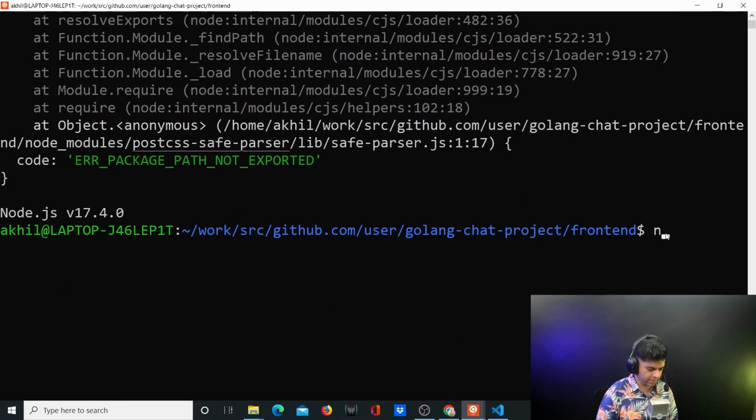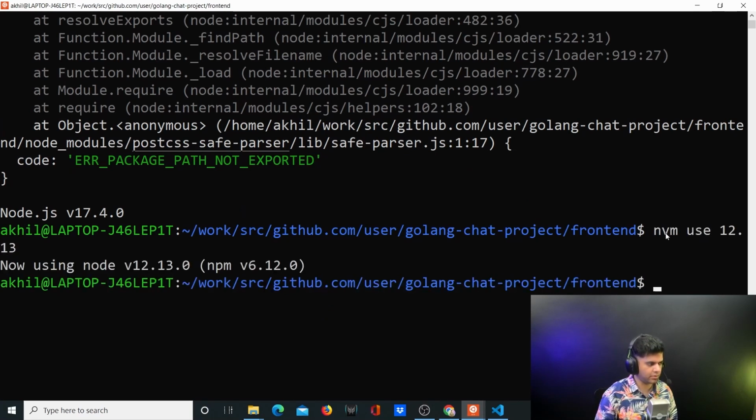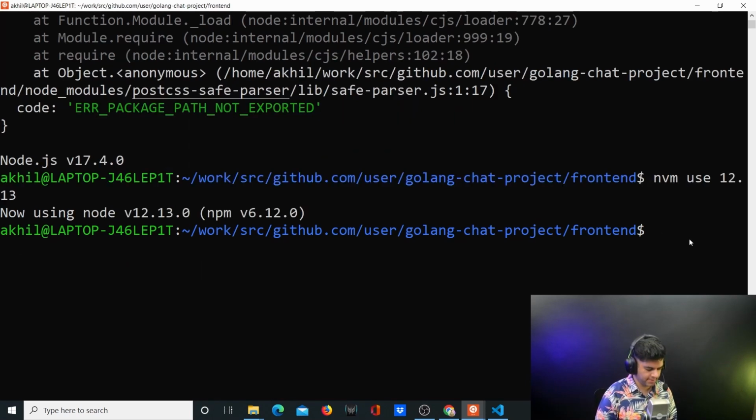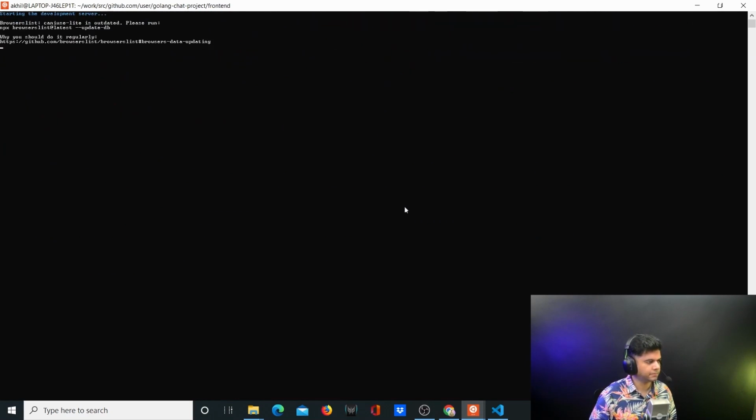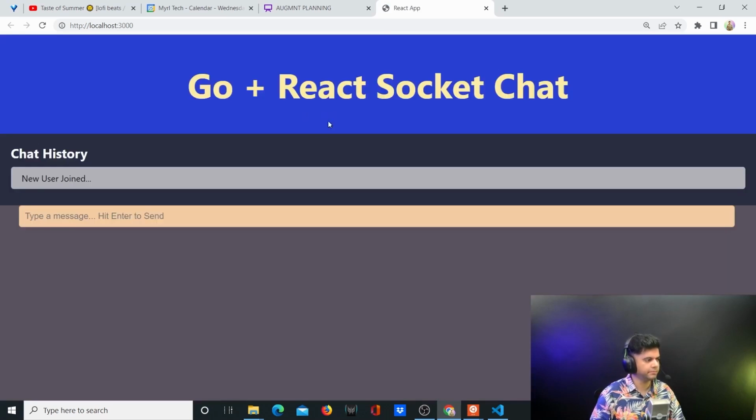I'm using NVM, so I'll say nvm use 12.13 for now. You could use 14 and 16, it would work perfectly fine. I'm using 12.13 now. And here we'll say npm start. That should work properly. So as you can see here, it's starting up on localhost 3000. And just as we wanted, it's saying new user joined.